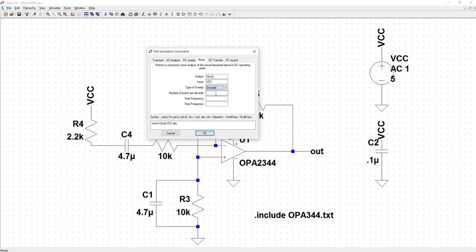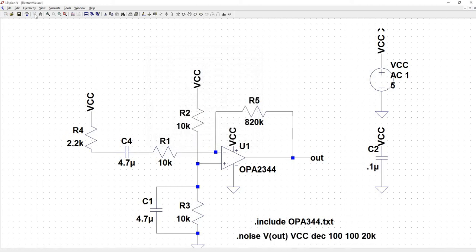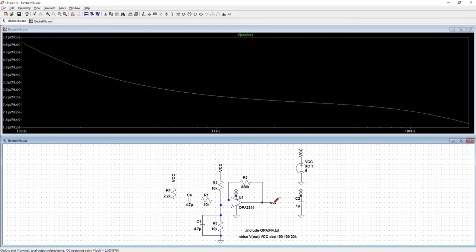I prefer decade. We'll do 100 points per decade. We'll do a starting frequency of 100, and we'll stop at, let's say, 20K, since that's the audio range and this is an audio application. Drop that down. Let's run it. So we'll probe the output, and here we can see that we're getting a noise of 4.8 microvolts per square root hertz.